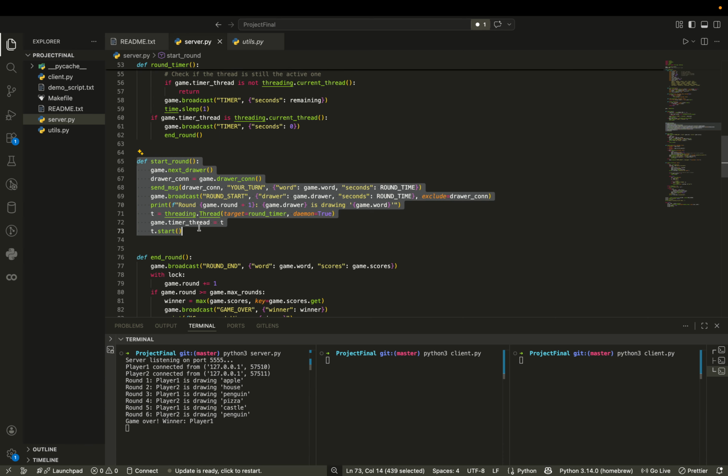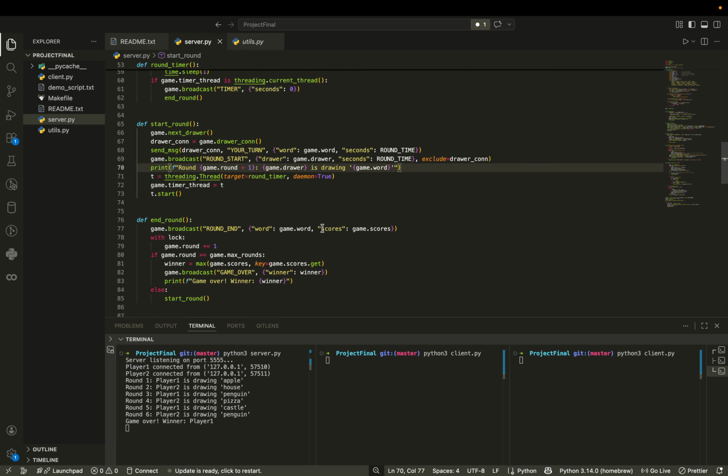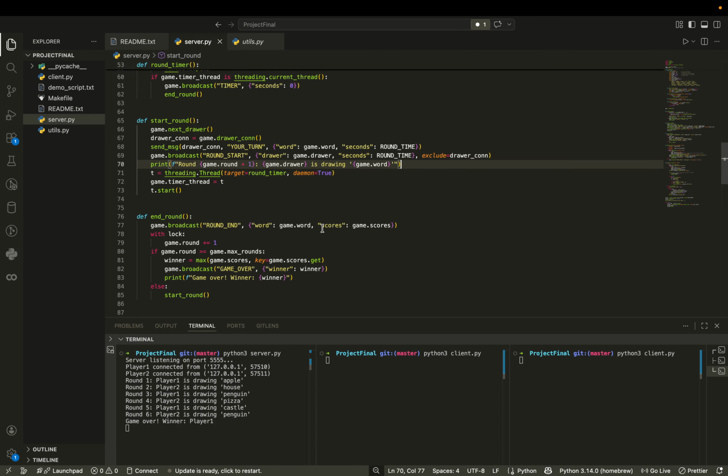Start round function picks the next drawer, sends them a your turn message with the secret word, and tells everyone else round started. Then it kicks off the timer from the beginning. As you can see, these are the messages: game round number, the drawer. And this is on the message box. This appears on the message box.